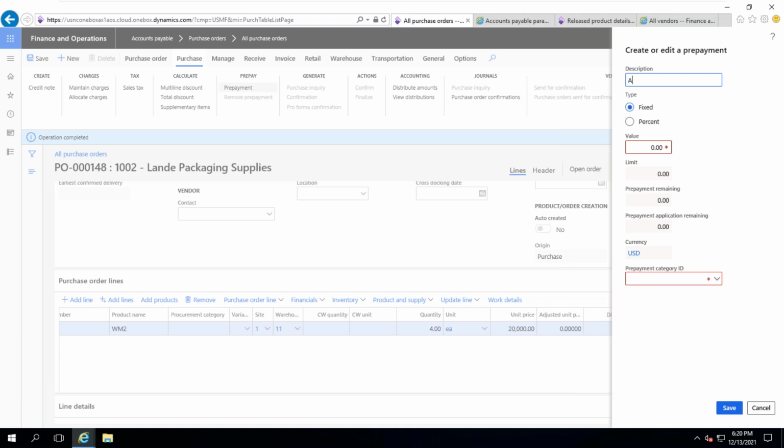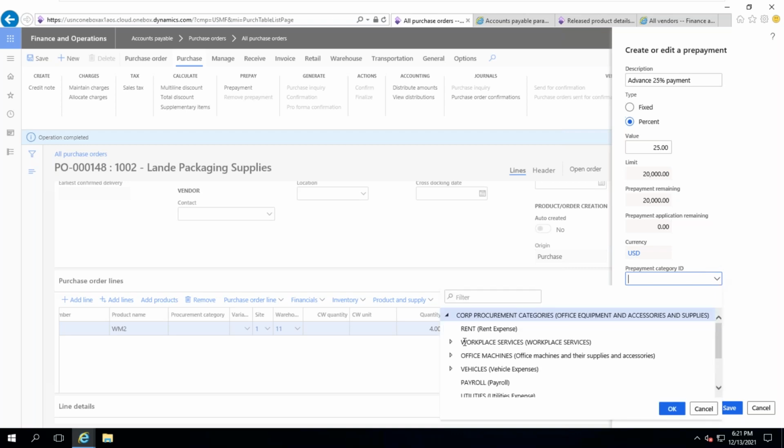Now advance payment, 25% payment, whatever it is. You can map the percentage or a fixed amount, whichever way you want, 25%. So against what you want to purchase, some washing machines or something, whatever it is, that is the category here.